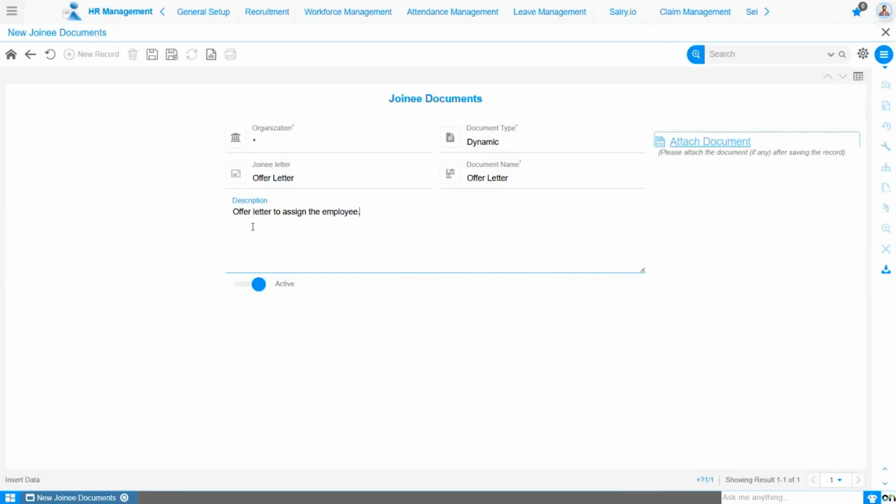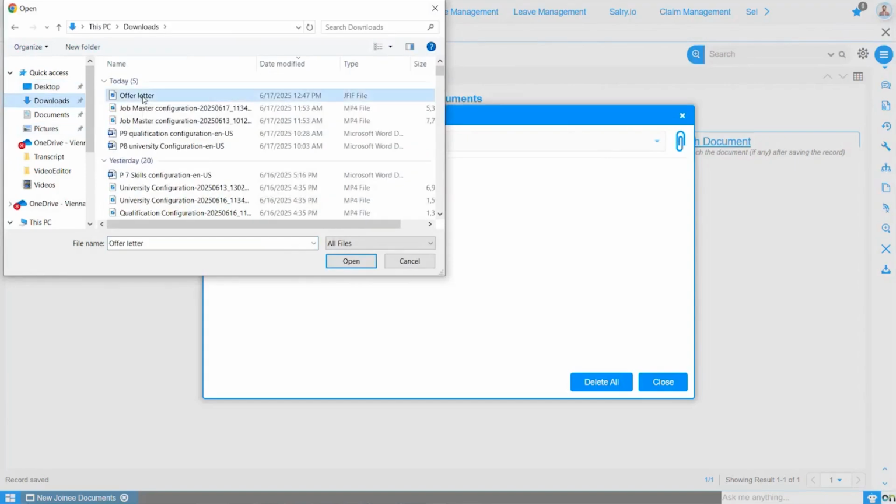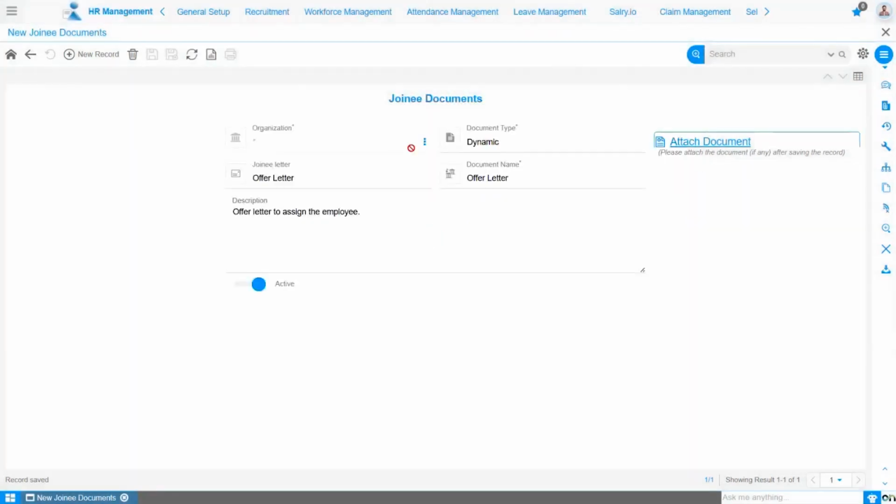Once all the required fields are filled, click Save to create the record. After saving, proceed to attach the corresponding document file. To attach the document, click on Attach Document. You will browse and select the appropriate file from your system. Then click Open to upload the document. Once the upload is complete, close the attachment window. This completes the process of creating and attaching new Joinee documents in the system.